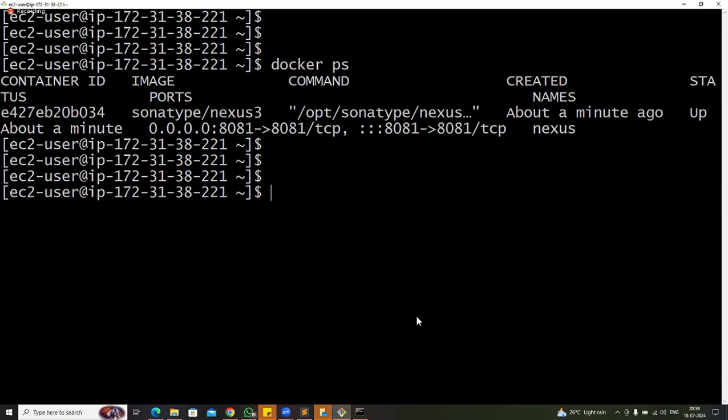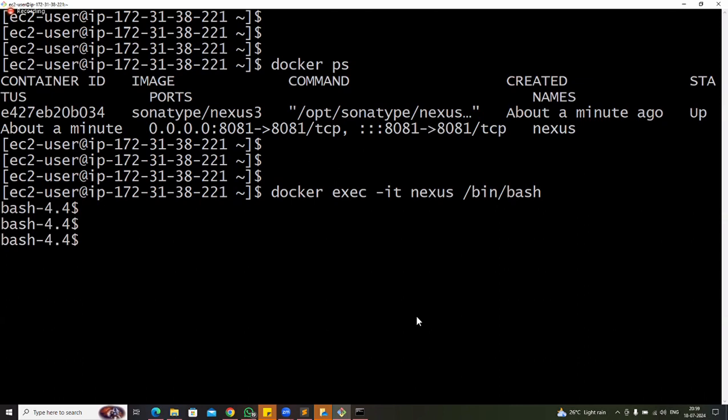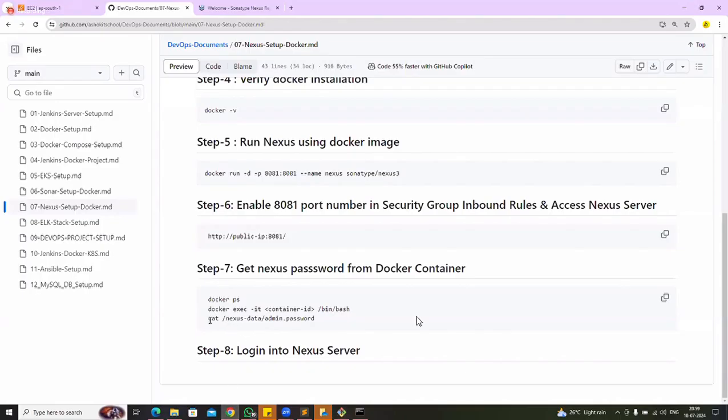So how to go inside the container? Docker exec -it, the name of the container, /bin/bash. Now I have entered into the container. Once I entered into the container, I need to get the password. This is the command to get the password.